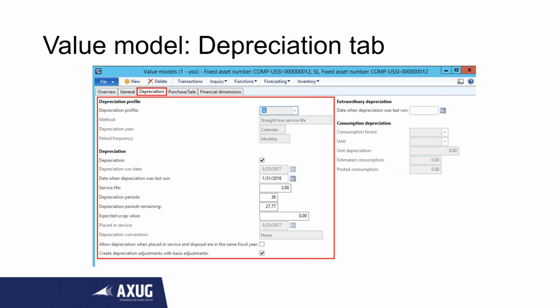We also have the service life, which is 3 years, and the depreciation periods is 36, obviously, because we're doing a monthly period frequency. And if you notice, the depreciation periods remain as 27.77, and so you might be wondering, well, how did we get to that point? It's because our depreciation convention is set to none. So when we initially acquired the asset on the 25th of May, it ran depreciation for that day through the end of the month. So it took 0.23 depreciation of the month of May, and then it continued and just took month by month until we got to January of 2018. So that is important to notice, that the depreciation convention can really change a lot of different things that are going on with the asset.